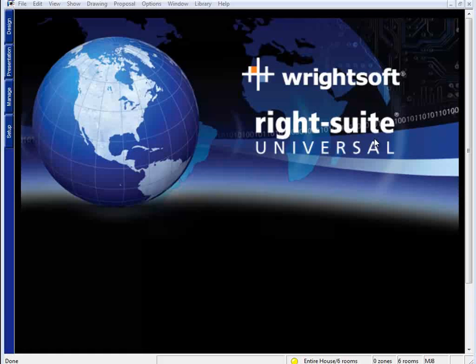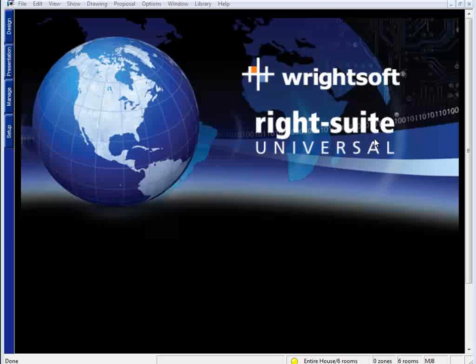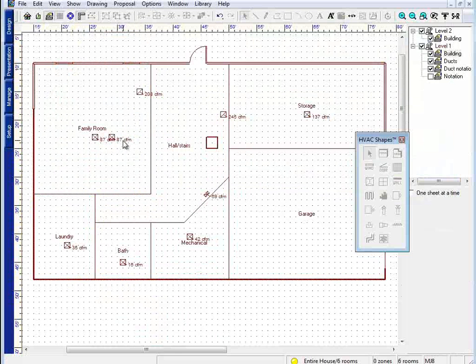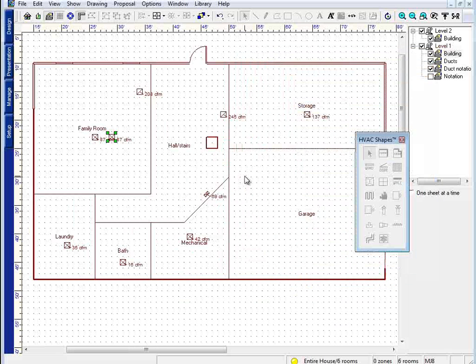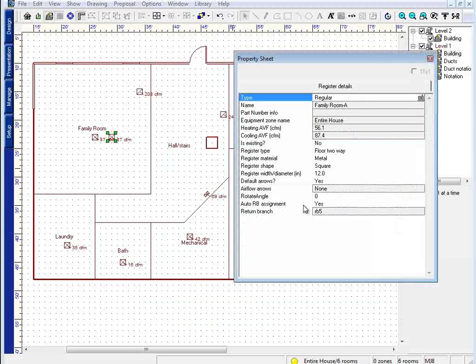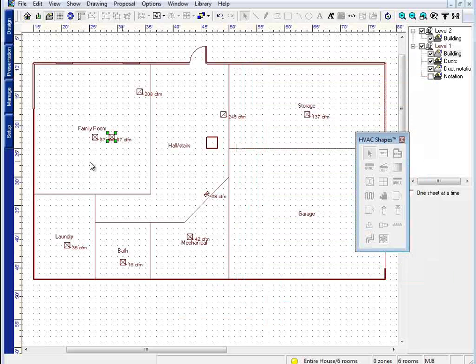In this tutorial, we're going to demonstrate how to use Wrightsoft's new Supply and Return Register assignment tool. As it has always been the case, each supply grill in Wrightsuite Universal is assigned to a particular return grill. However, up until now, the only way to make an adjustment to that assignment has been to manually make changes to Auto RB Assignment and manually type in the return branch name desired.